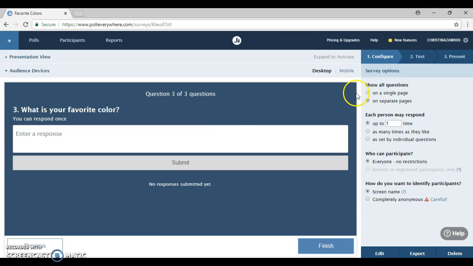Now, our settings were set so that each question was put on a separate page, and we've restricted each person to respond to one time. Everyone can participate, and we will require that everyone has a screen name.